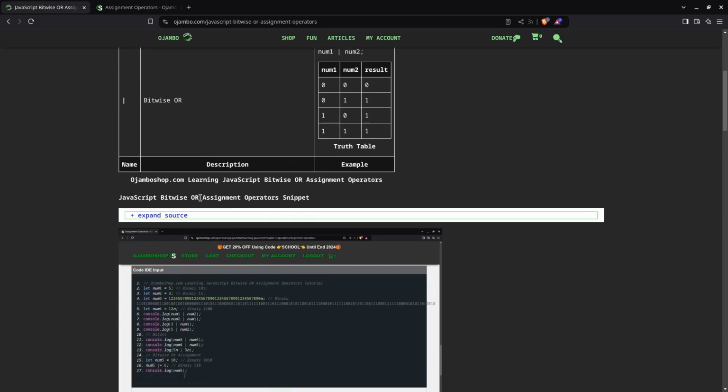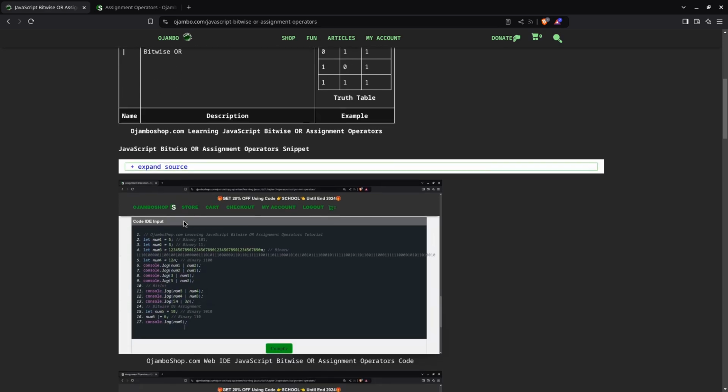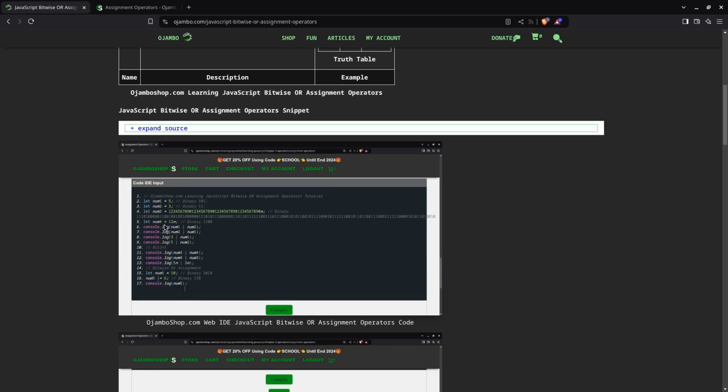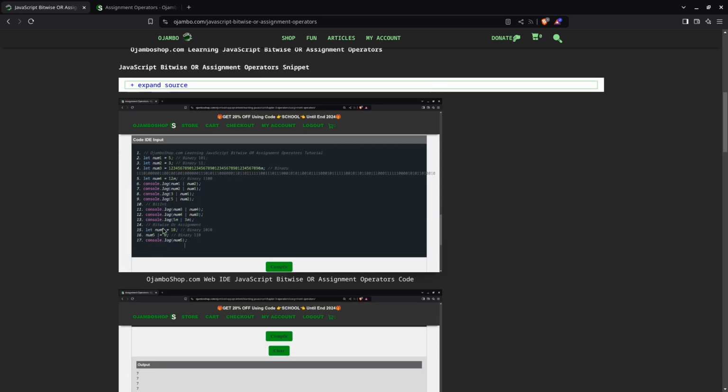So you can expand to see the code snippets for this tutorial. Here's the screenshot here. You see this very large number, this is the BigInt, and then we also output here, and you see down here we do the bitwise OR assignment operator examples here. And I also put the comments, the binary version of the number.